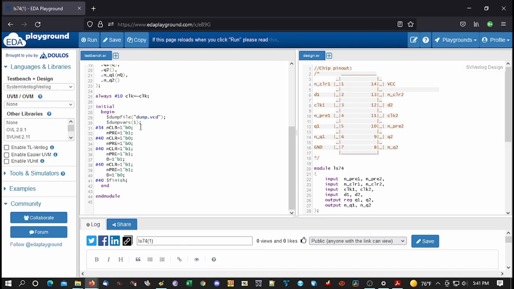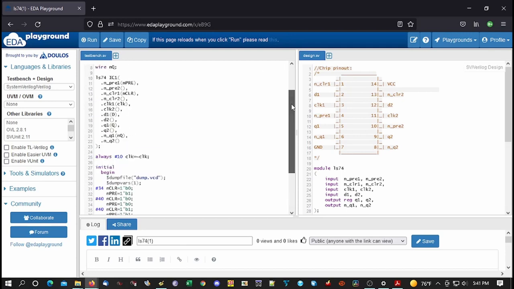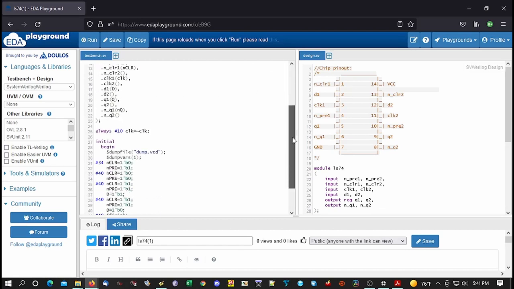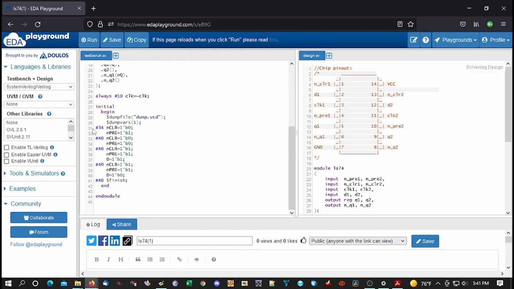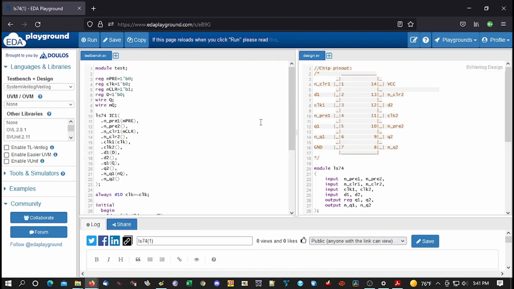And then here we can say what to do with our variables that we created here at certain points. So after 30 clock cycles, make clear 0, make not preset 1. And then we're going to step through our logic table with these conditions. And then at 40 clock cycles, these are all cumulative, by the way, so 30 plus 40 plus 40 plus 40 plus 40, we'll finish. And let's see what that looks like.